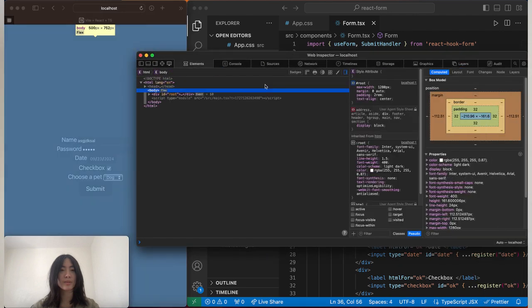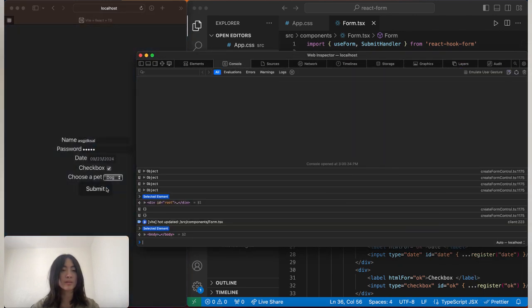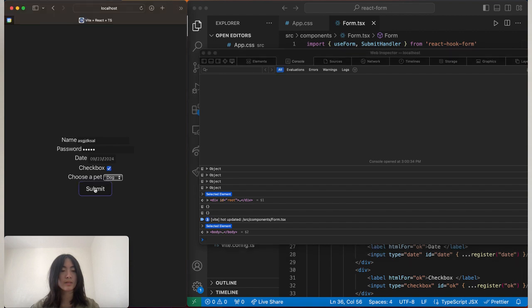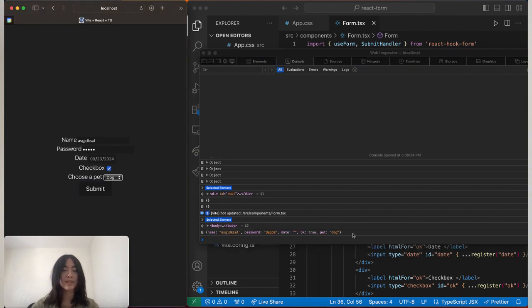So let's open up inspect element again, go to console, and if we submit, yeah, all of the things that we inputted to our form get logged right here. And we can put something in date, just pick a random date. Cool.